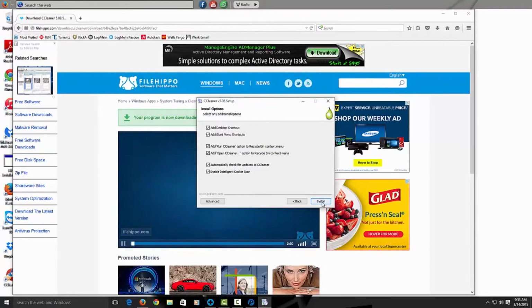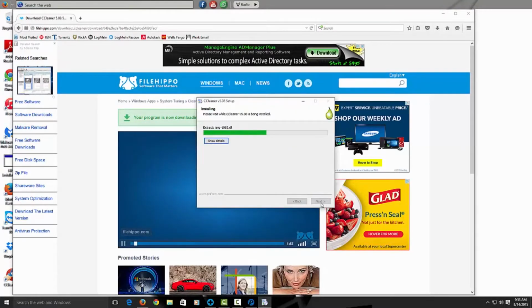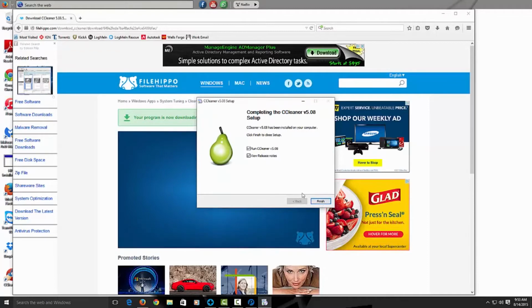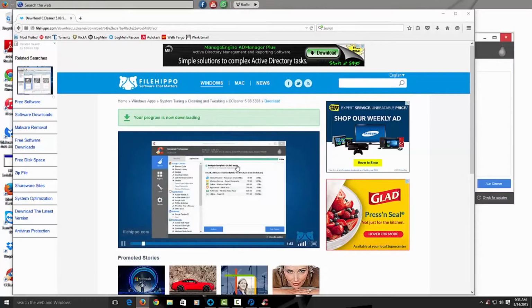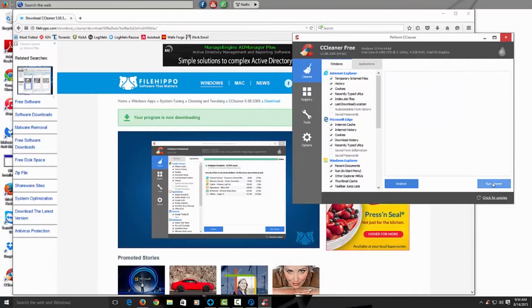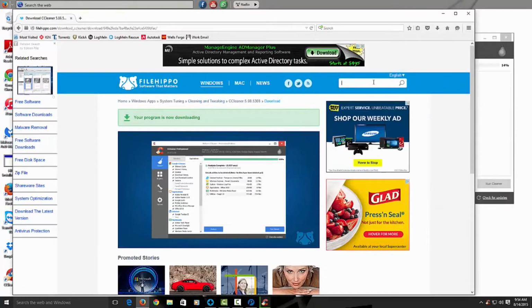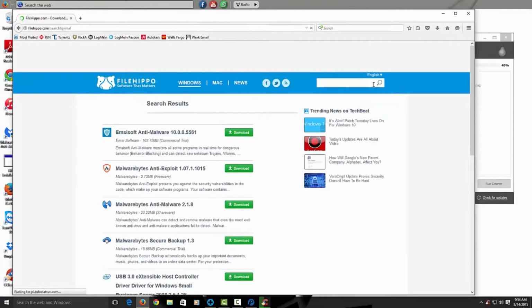Alright, let's hit next, install. And just uncheck this extra offer. So hit finish. Now we're going to go over here, hit run cleaner, hit OK. And as that's running, we're going to download Malwarebytes, our favorite program. So just type MAL. Alright, and then hit enter.